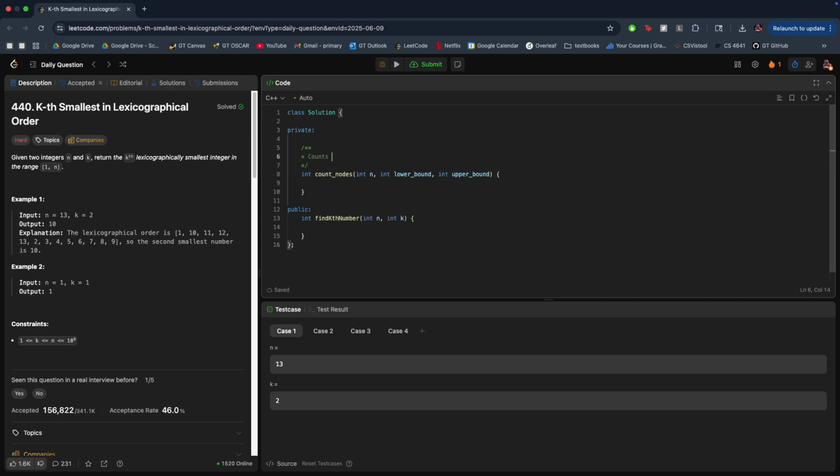Counts how many numbers lexicographically between lowerBound and min, and this should be this, and n plus 1, upperBound.